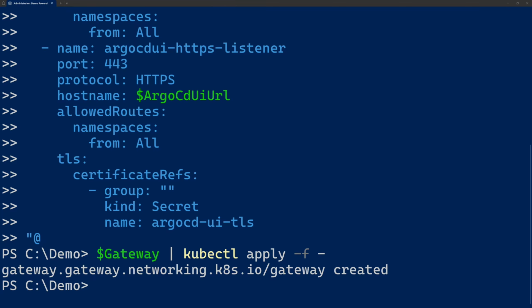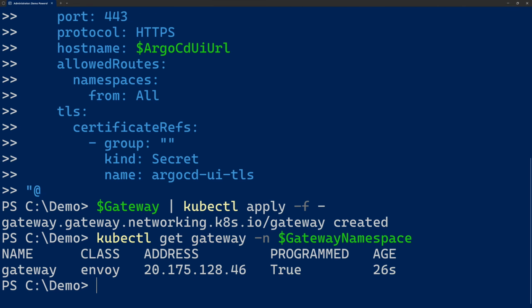Now I think I talked long enough, so let's check our gateway. And we can see here, we have our public IP address. What's important is the programmed state is true. This might take a couple minutes to switch from false to true, but if it stays at false, then you have configured something wrong. Then you have to look into the events and what was going on. But again, all the details are in the description down below. For now, everything is good.